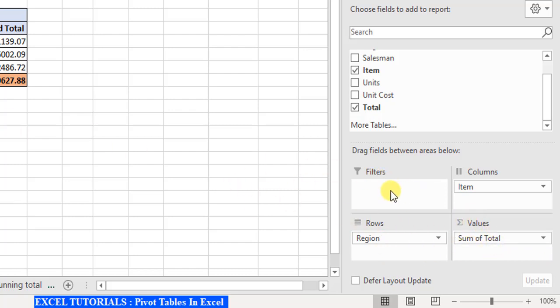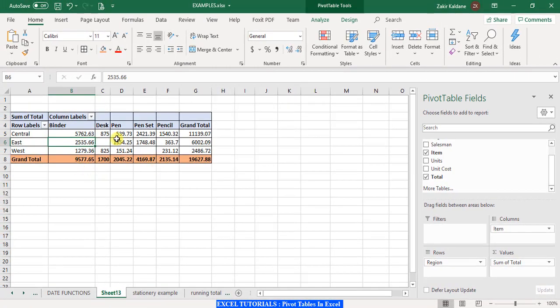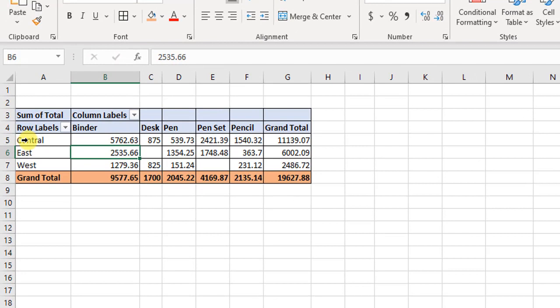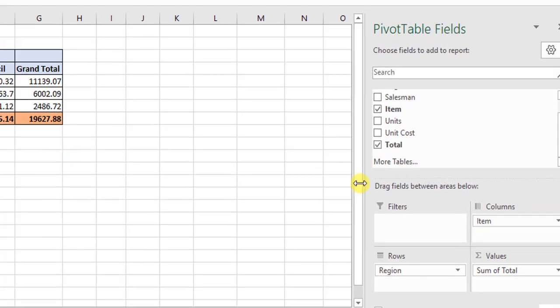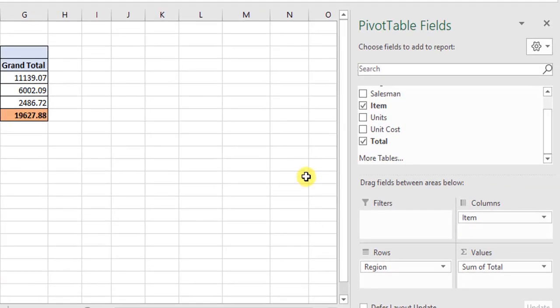Okay, one thing I forgot to show you, that is the filter option. Now in this case we are having item wise and we are having region wise. With this particular report, suppose I want to have a look at each salesman's performance. So in that case I can filter it according to my salesman. What I need to do in this case, if I want to filter the data according to the salesman, is drag the salesman into the filter area.